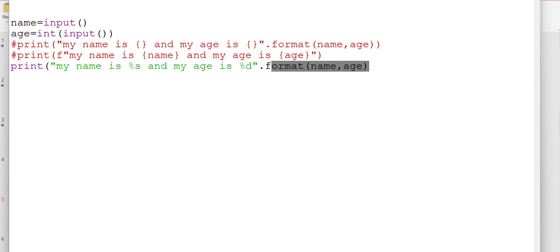Now after this, what we are supposed to do is refer our percentages in the order in which we want our values. The string is stored in the name variable and the digit is stored in the age variable. We simply are supposed to specify that. Now let's run this portion.